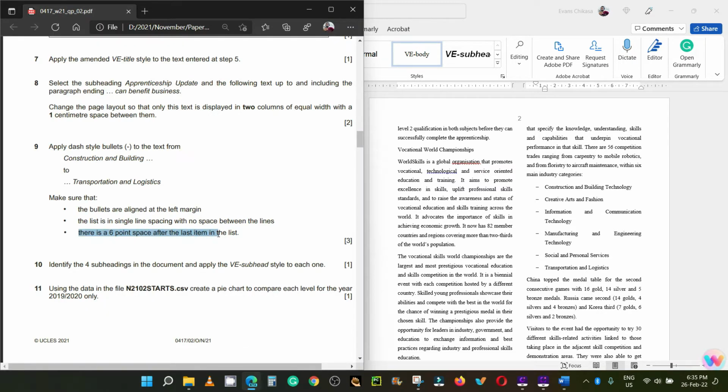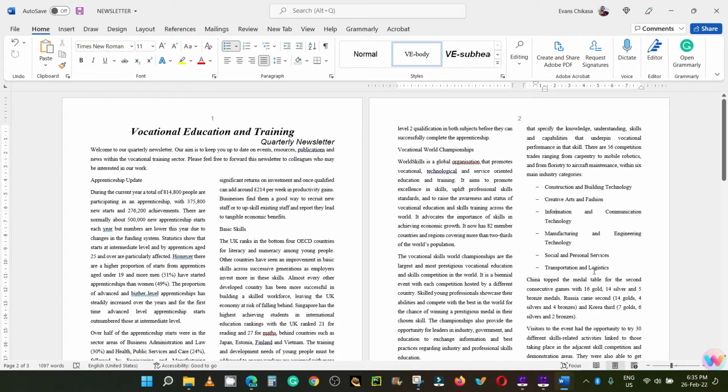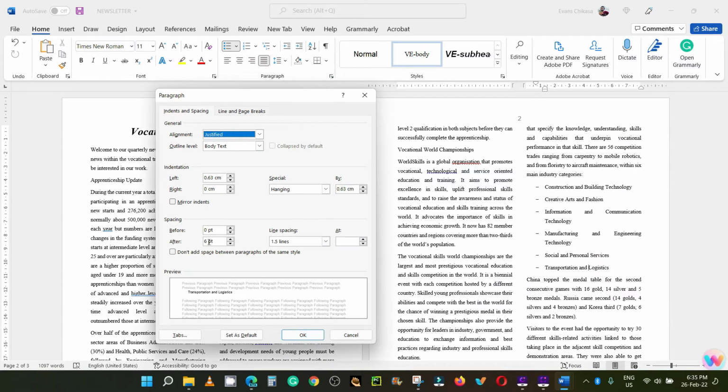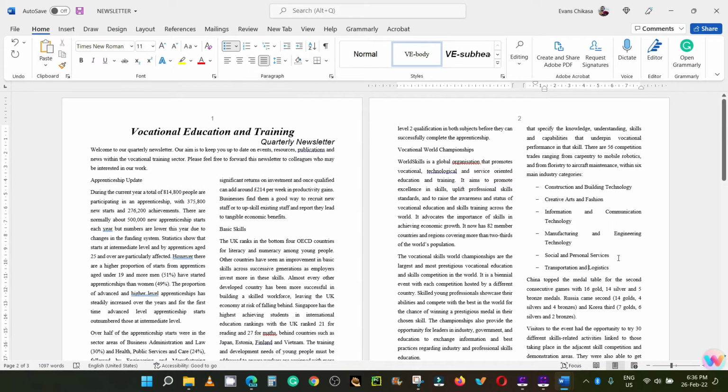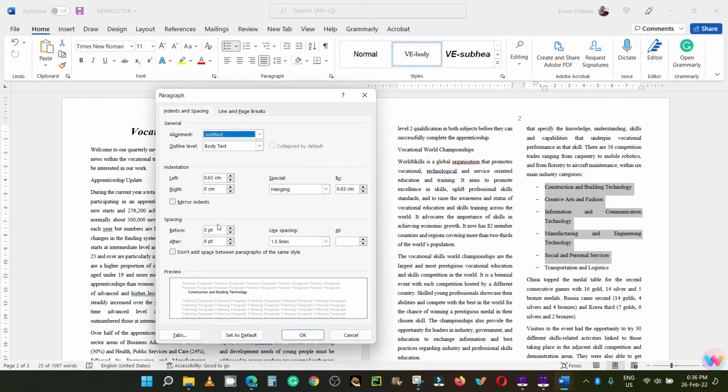It says there must be a 6-point space after the last item on the list. So the space that already exists after the last item on the list, if you click here and go to paragraph, shows that there is 6 points space after the paragraph. So the last one is fine. Just select the rest here, go to paragraph and make sure that there's no space before, and that it is single line spacing, and say okay.